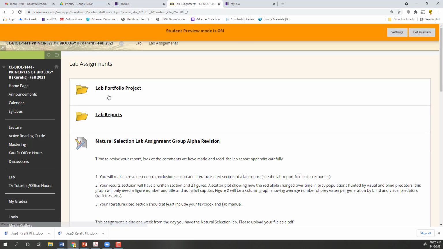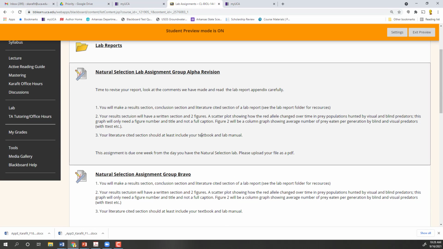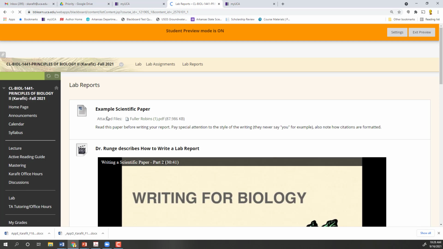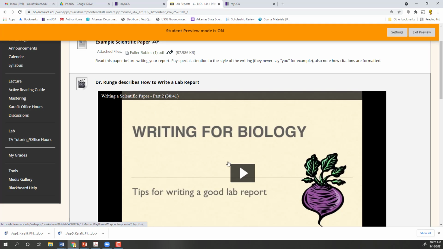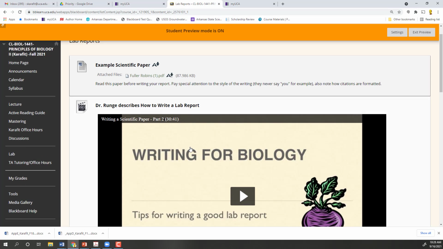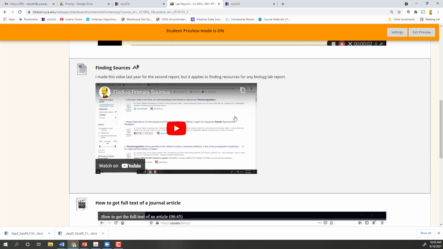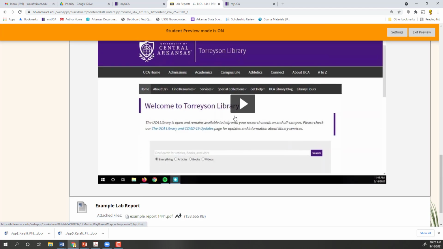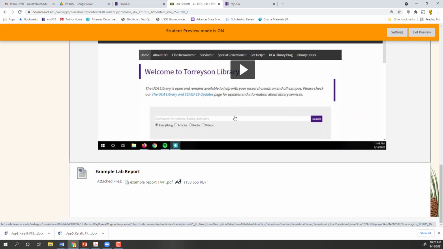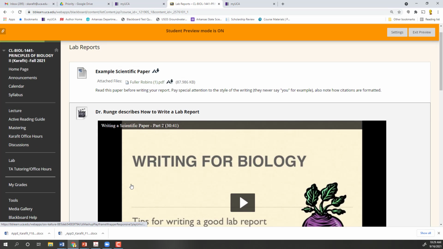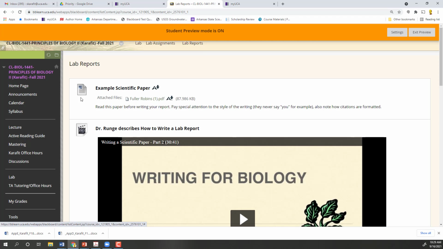Lab assignments are here. So you can see lab assignments. I put a special folder for lab reports here. So in the lab report folder, there's a video on how to write a lab report. There's an example scientific paper there that you should check out. There's how to find library resources, because you'll be required to find journals for your next scientific paper. And there's an example lab report down there. So that's a handy thing to check out.